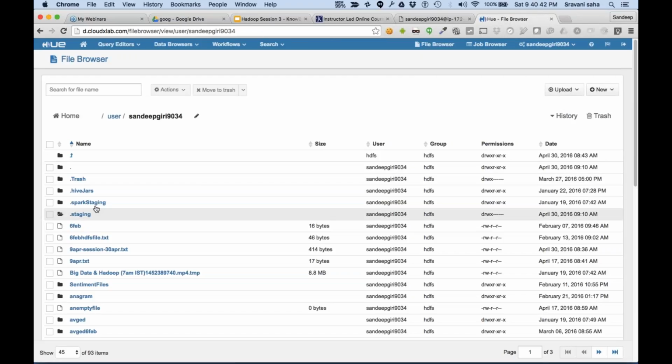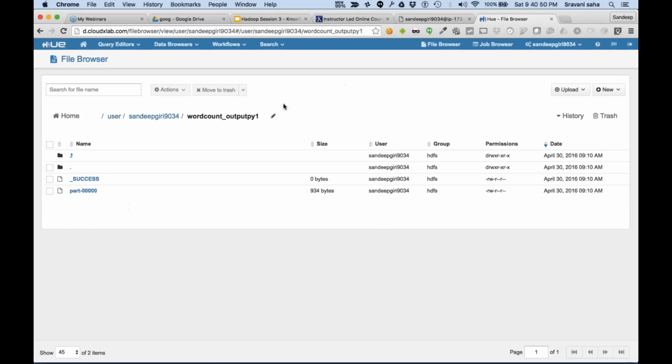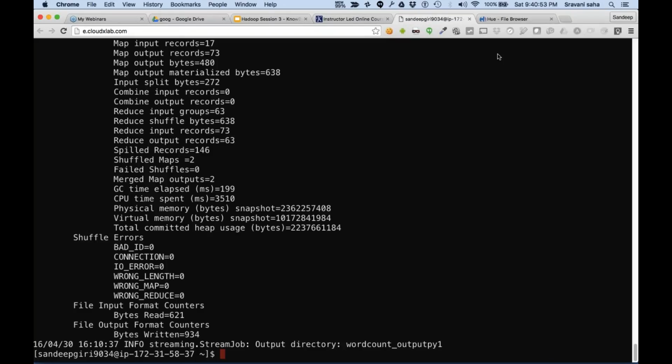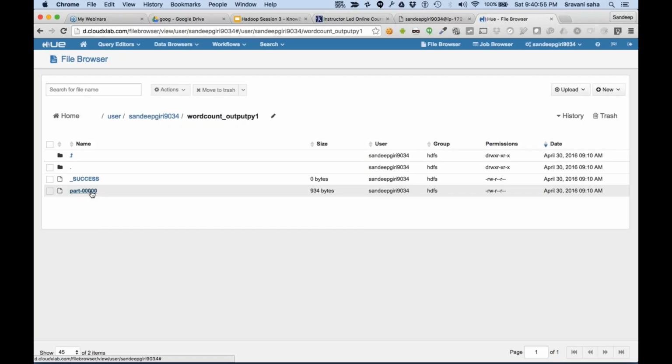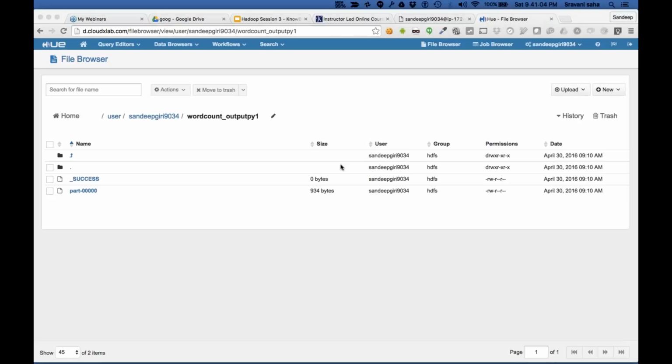Okay, now let me just go to home directory. The output will appear in this place. Okay, here is my folder. It has successfully created this place where the word count is happening. Good.